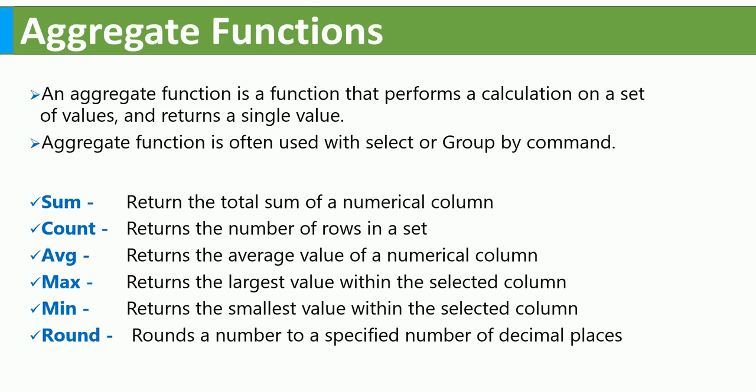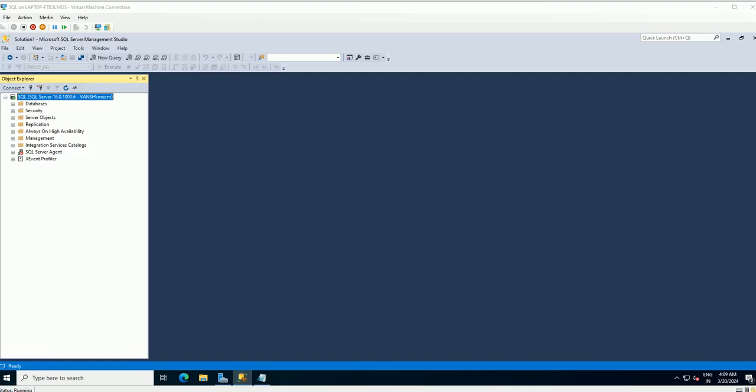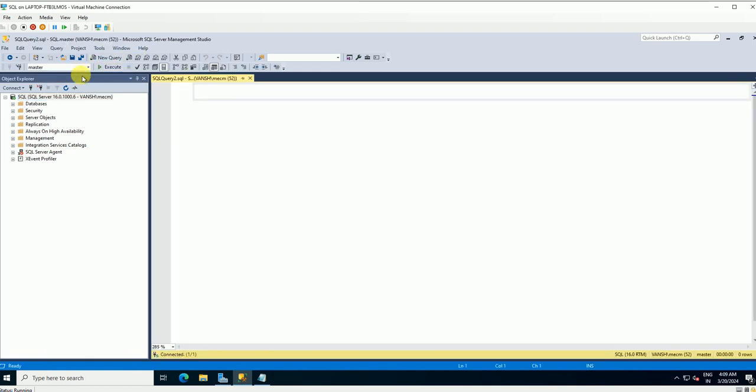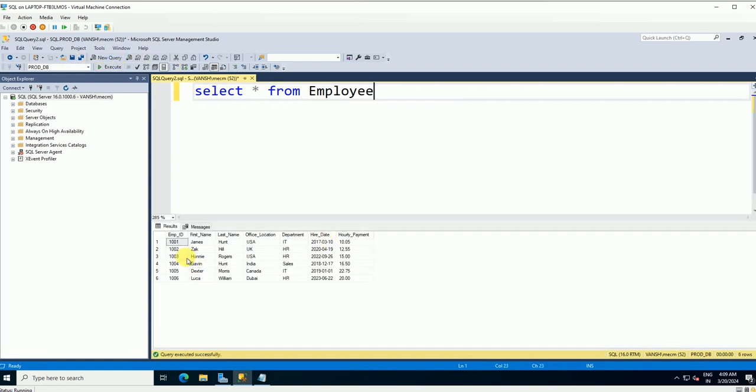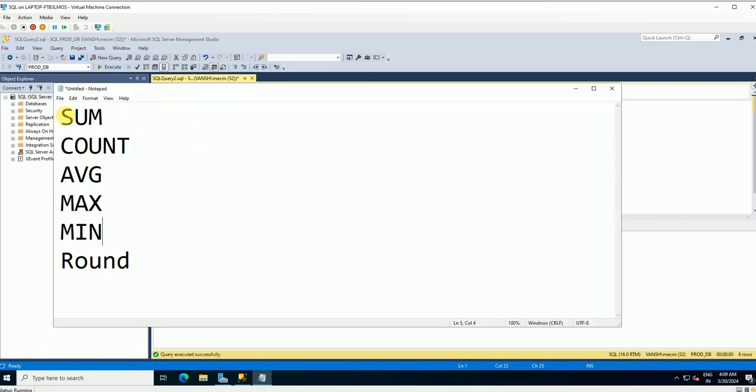So let me move to the SQL Server. Now I am in my SQL Server. Let me click on new query, select the database, and first check my table data. I have an employee table, so let me execute this. I have the employee ID, first name, last name, office location, department, hire date, and hourly payment.